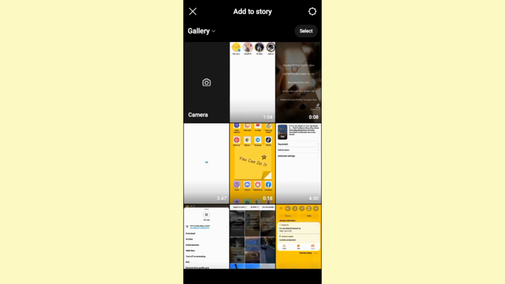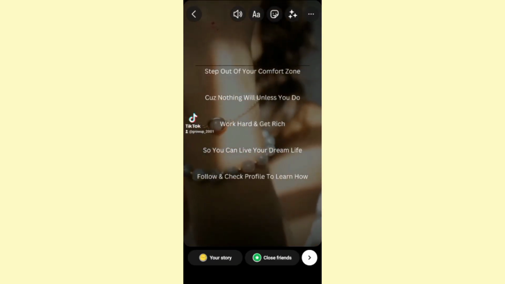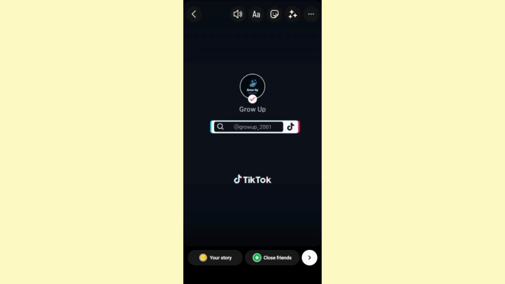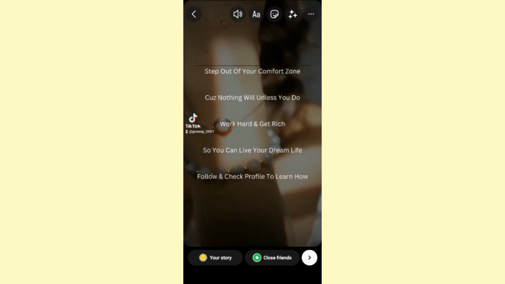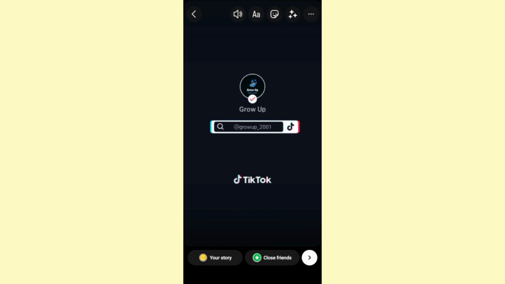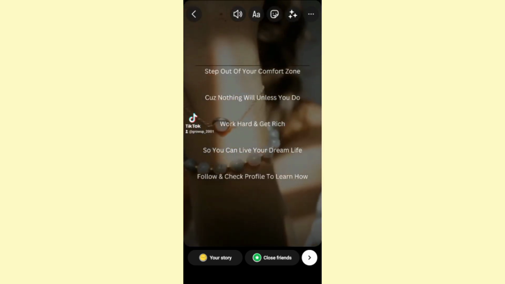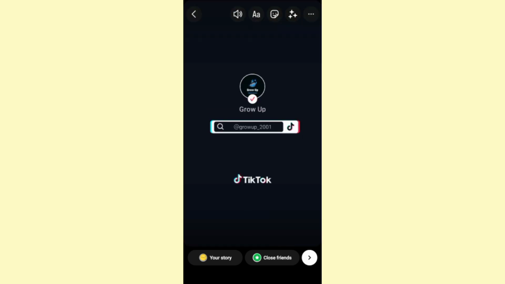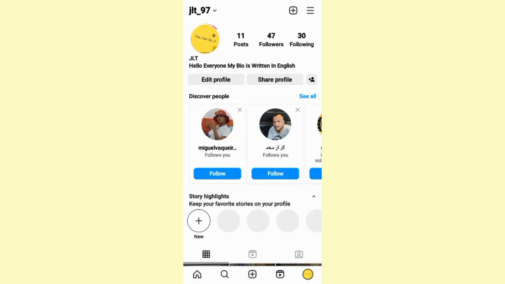And say for example I have this reel right here. As you can see, this is a reel that I have downloaded on my mobile device, and have added it as a story. And here you can simply continue to edit the story just like you usually do. And once you are done, click to share to your story, and as you can see, that full reel will be shared to your story normally. It's a very easy and simple process, and it's very straightforward.